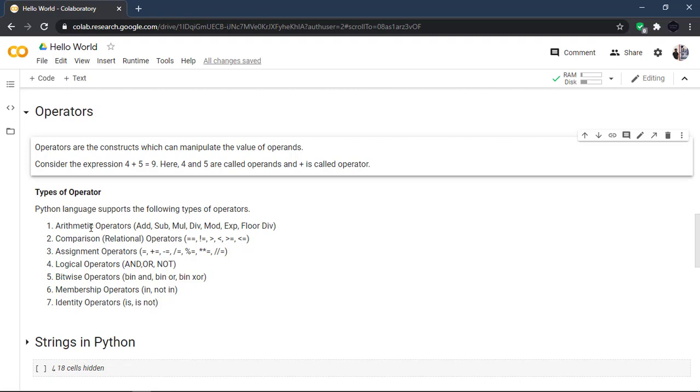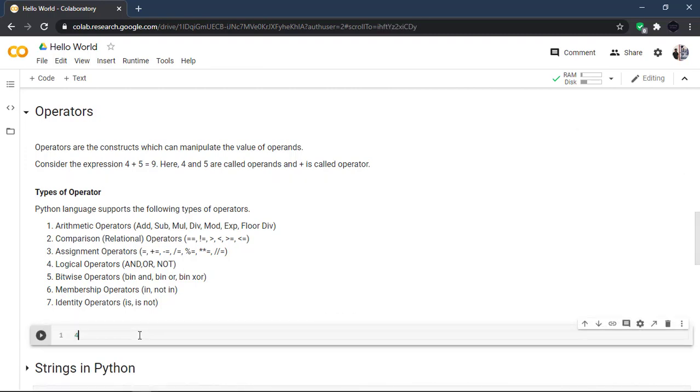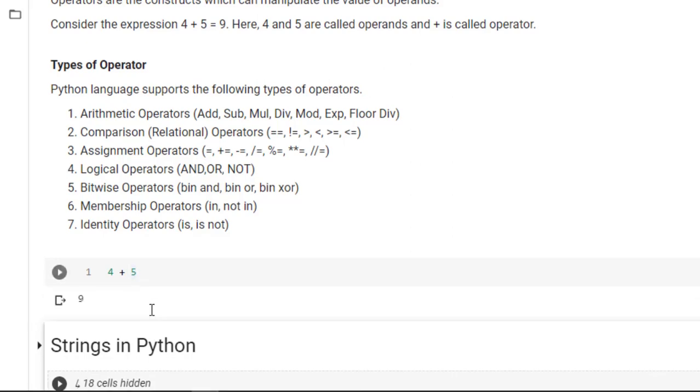So let us make it clear with an example. The first topic is arithmetic operators. Let me create a code cell here and try to understand the arithmetic operators with examples. If we use the plus operator between two numbers and run the code, you can see that it is printing 9.